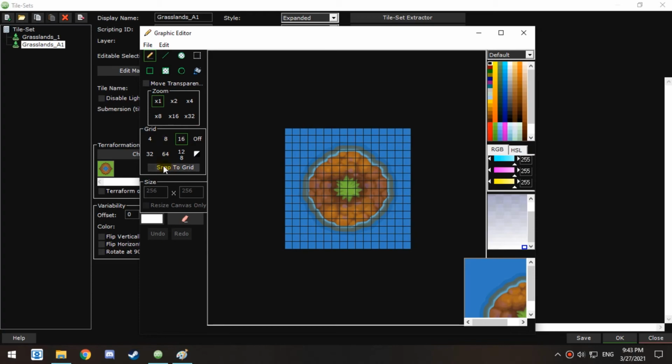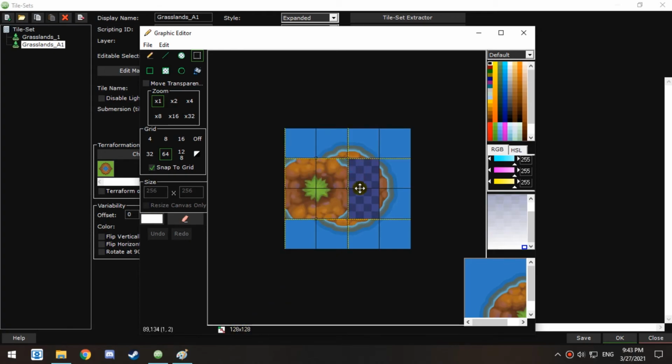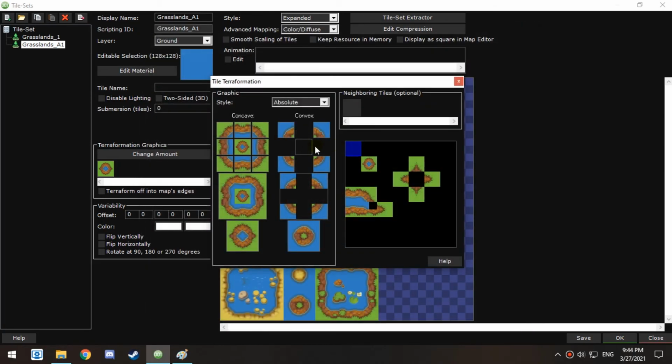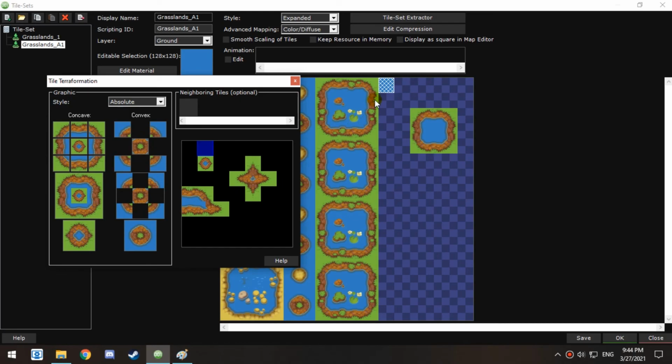So I'm gonna go ahead and snap to grid. I'll let my grid be chunks of 64, and I'm gonna grab the middle 4 with my selection tool up here. You can see I grabbed 128 by 128 pixels. Let's go ahead and copy and paste that in here. There we have it. Now we have the first terraformation for the first chunk of blocks.